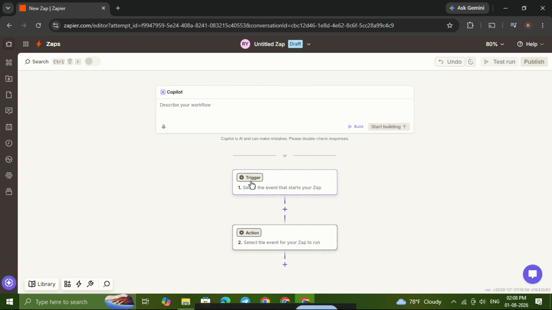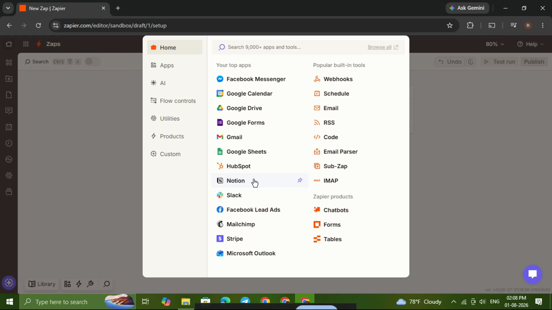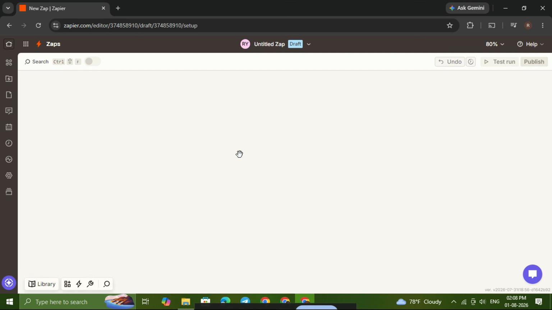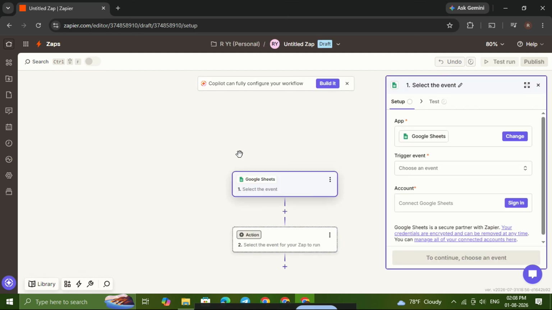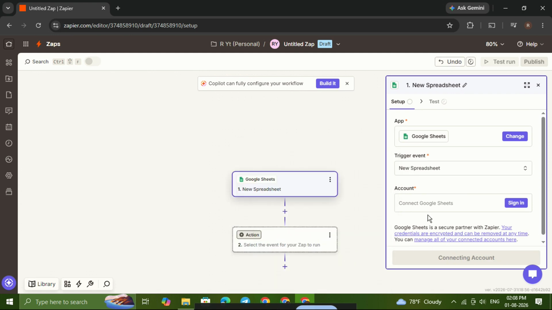Now, you need to choose your trigger. Click on Trigger because every Zap starts with an event that tells Zapier when to begin. In the search bar, type in an app you want to use as the starting point. For example, you can select Google Sheets if you want your workflow to react to new rows or updated data. After selecting the app, choose an event that makes sense for your setup. Zapier will then ask you to log into that account, so go ahead and connect it. Once the account is connected, your trigger is ready.